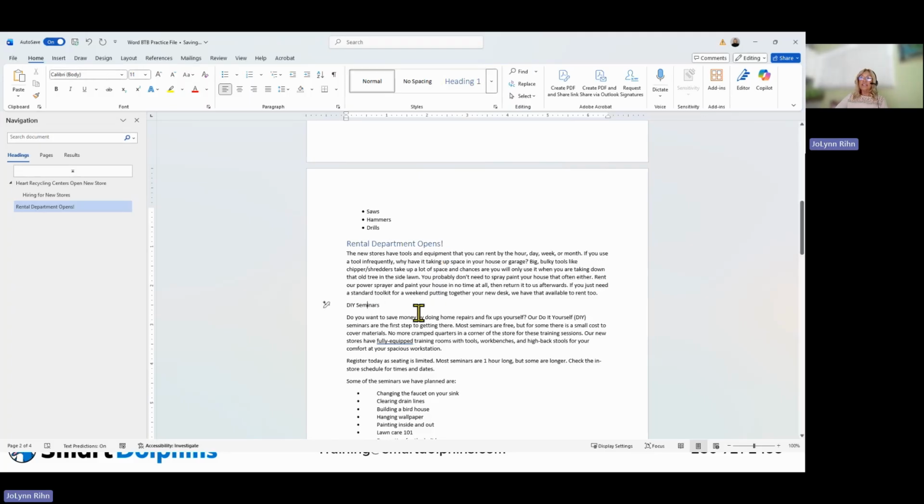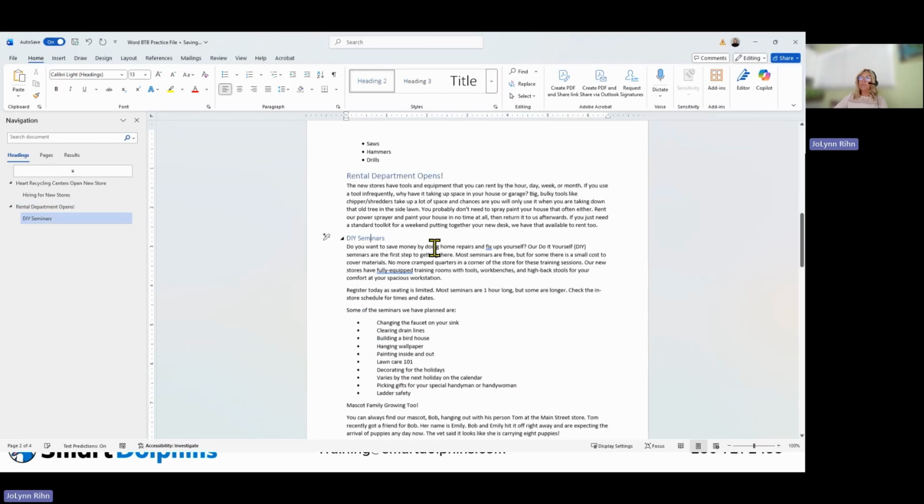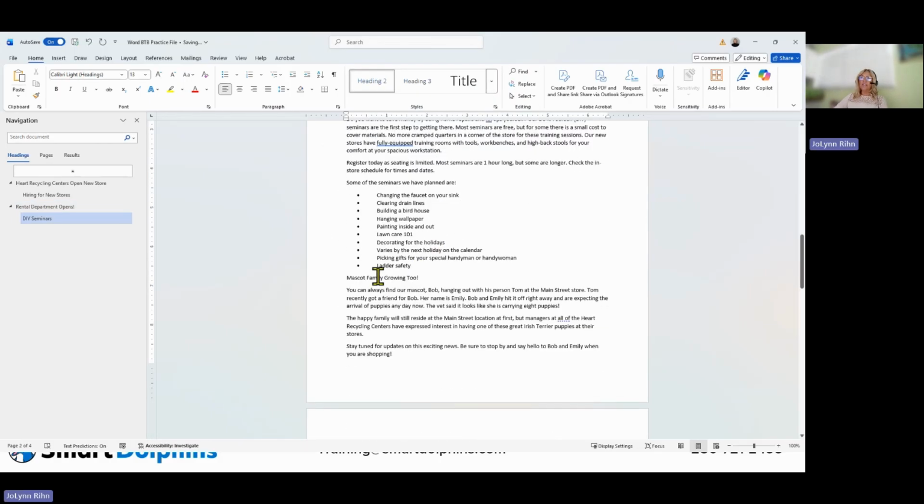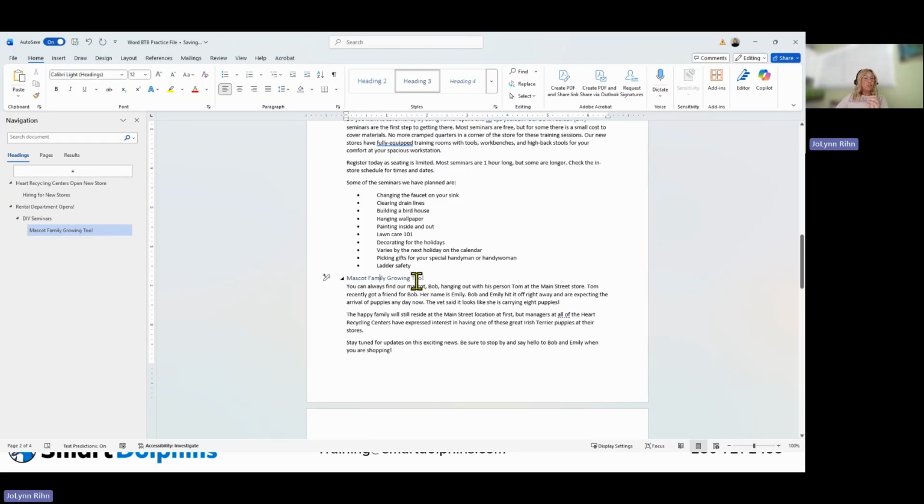I'm going to go to this DIY seminars. I'm going to have that be a heading 2. I'm going to scroll down and go to this paragraph for mascot family growing 2. I actually want that to be a heading 3. So I'm going to apply a heading 3 style from my style gallery of choices.